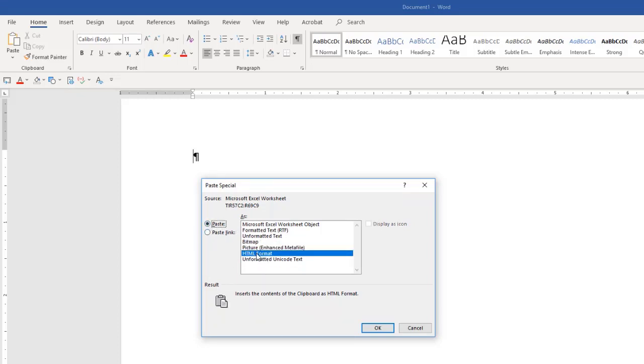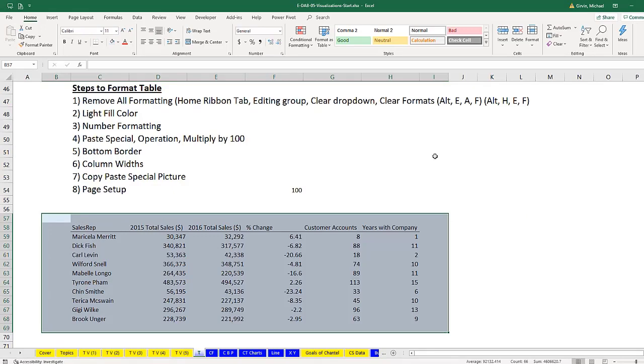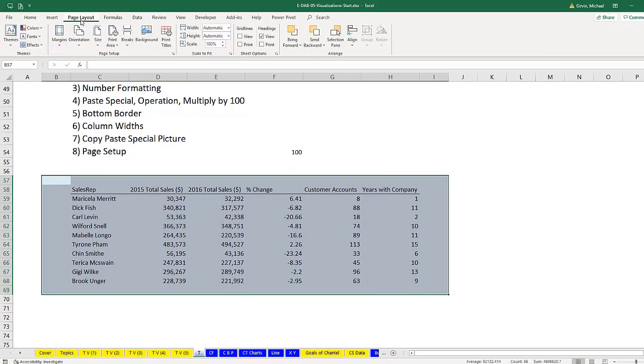I'm not going to do that. I'm just going to paste it as a picture. Click OK. Now I'm going to click Escape to turn the dancing ants off. Oftentimes we want to print reports like this. That's where Page Setup comes in.